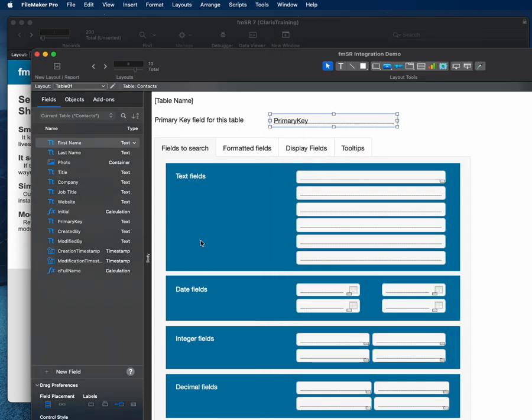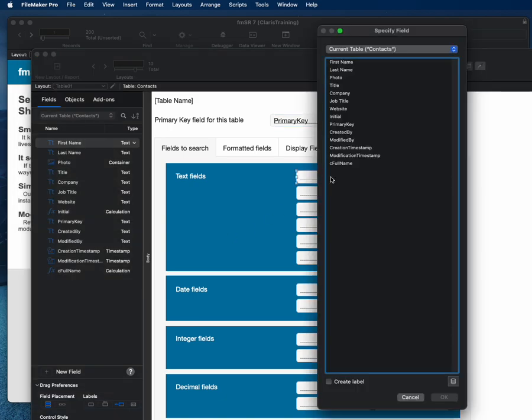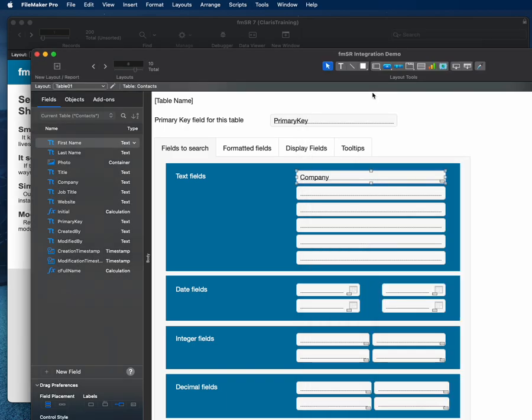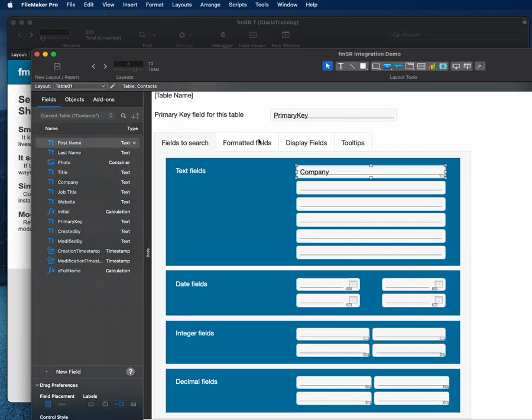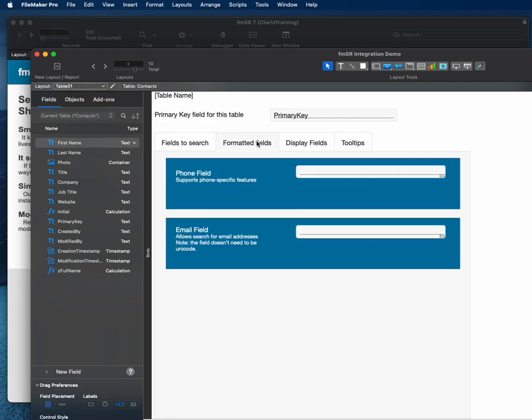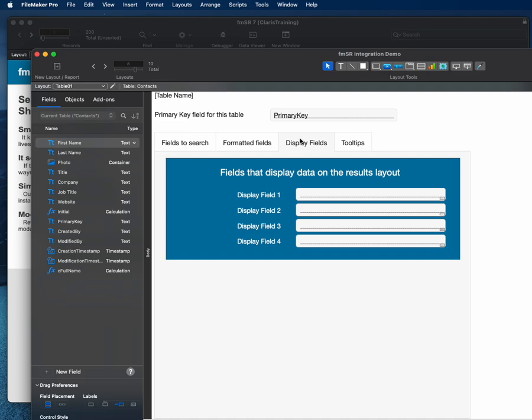Now this area is for fields that I'm going to search in. And so this is the company search. I'm going to choose just the company name and no other types of data in here. We're going to see some special formatted ones coming up with the phone field. The third tab is what data do I want to display?